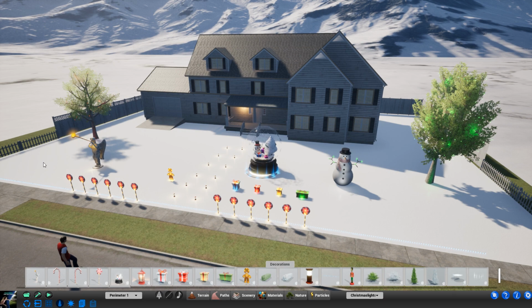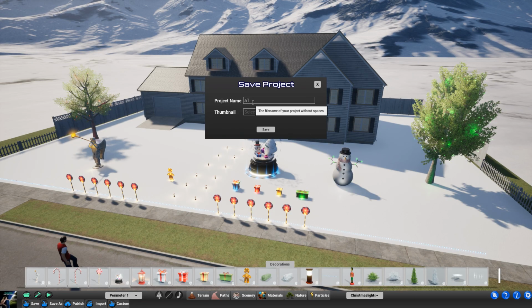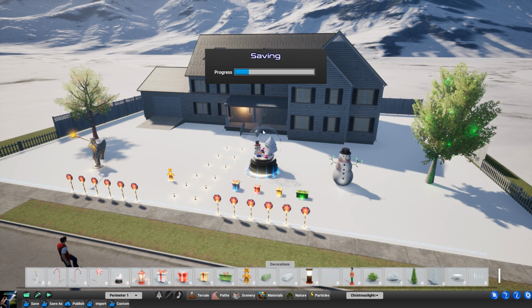Okay, so I've added all the perimeter lights along the bottom. Now is a good time to save. Don't forget to save as you go. We don't want to click save, because it's going to overwrite your base project file. So we'll click save as, and we'll call this A2. Click save. Okay, now we're going to move on to stringing the lights on the house.